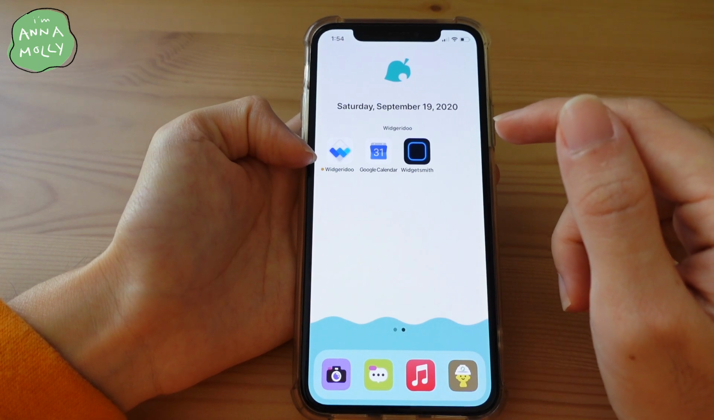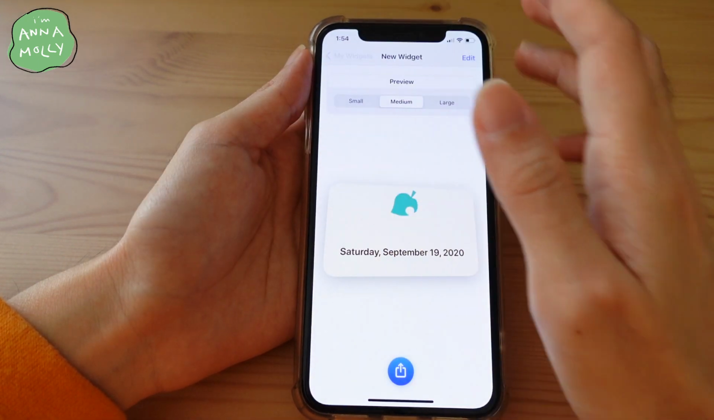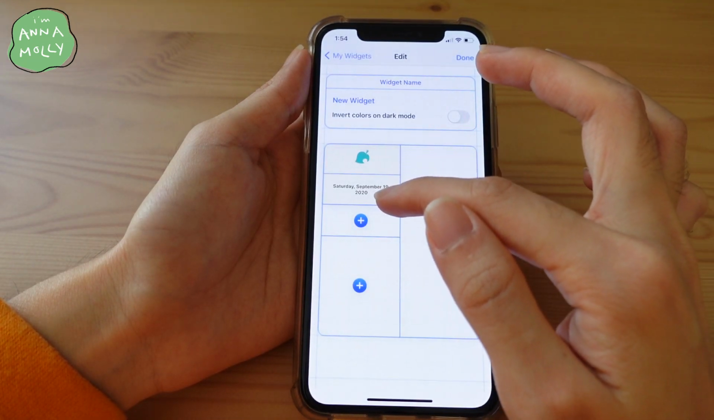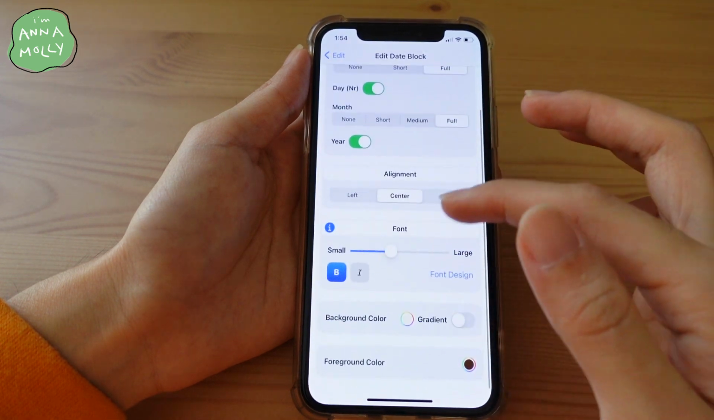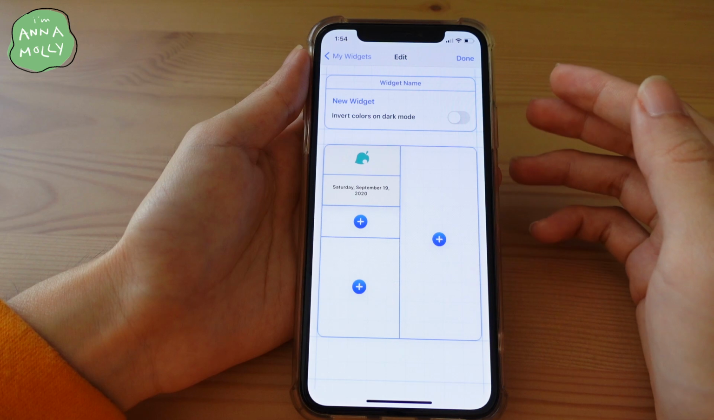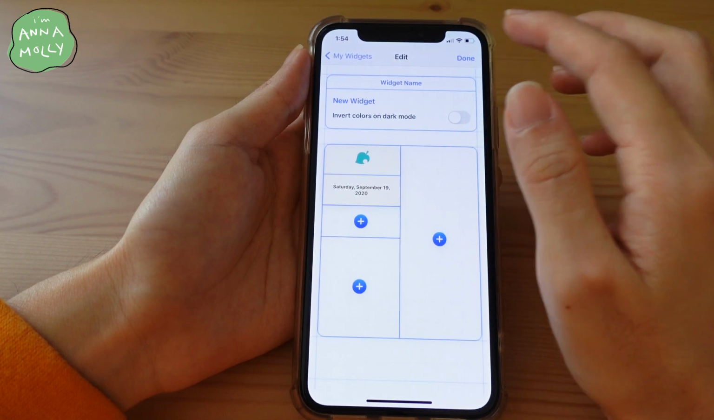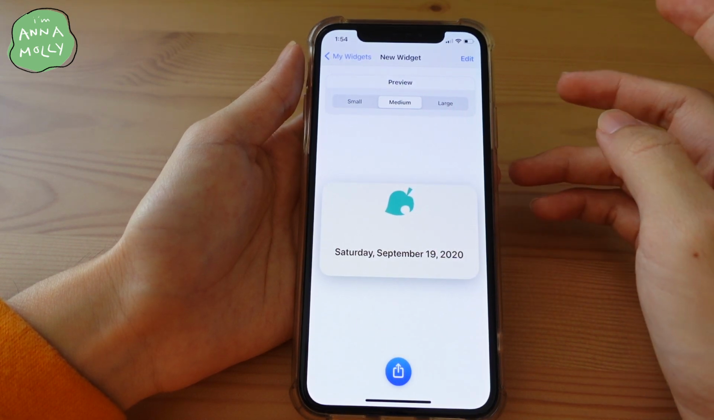If you are able to get Widgeridoo, I recommend it much more because it's a lot more customizable. You can see here with mine, I can edit it, so there's an image at the top and then the actual date that is entirely customizable with the font and the background color and stuff. I just think that this is way more customizable than the Widgetsmith app that we just used. So yeah, I recommend Widgeridoo over Widgetsmith if you're able to get into the beta.